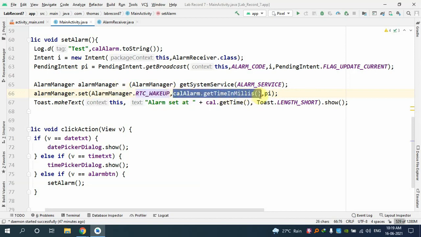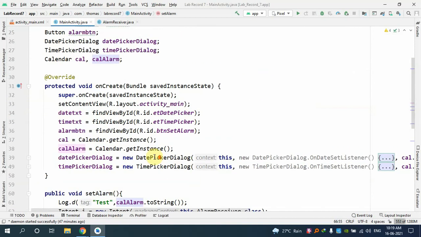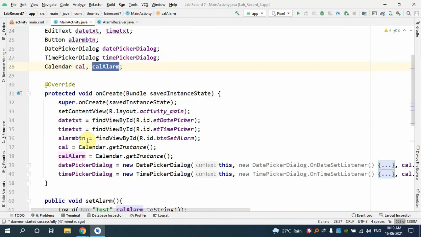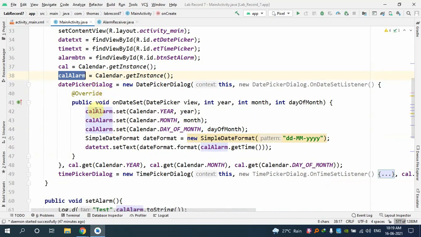The second thing is how long should I wait in the future? So I've said calAlarm dot getTimeInMillis. From where did this calAlarm come from? Please notice that calAlarm is the calendar instance of the alarm which we had created, and we are setting it every time the user clicks on an OK button.